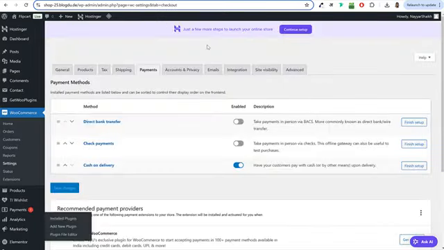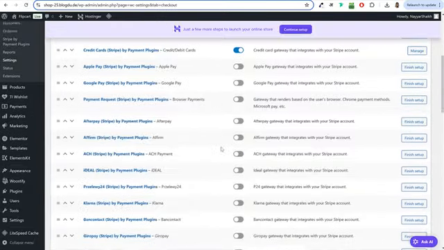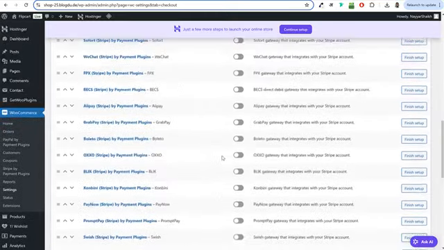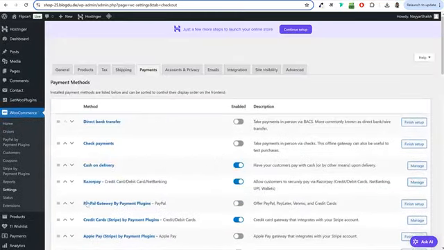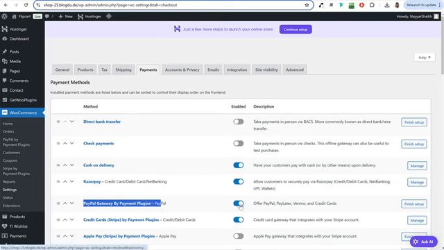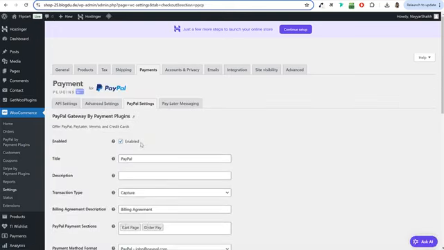Once activated, we can come back to the payment option, refresh this page, and you will see many more new options are added for you. Let's start from the top. First of all, let's set up PayPal. This is very simple to set up. First of all, make sure to activate this. Click on PayPal Gateway by WooCommerce. Make sure it is enabled.